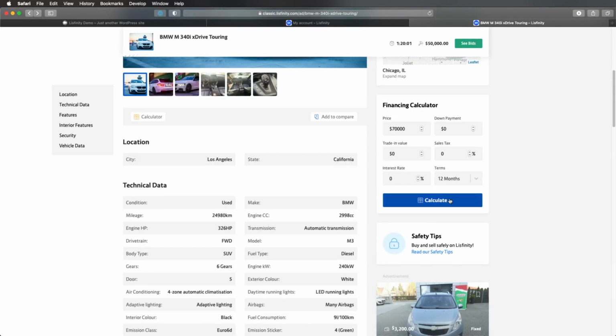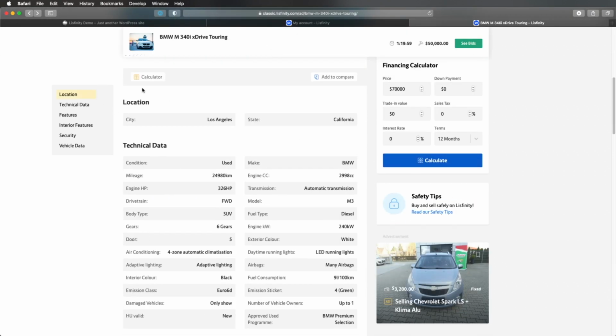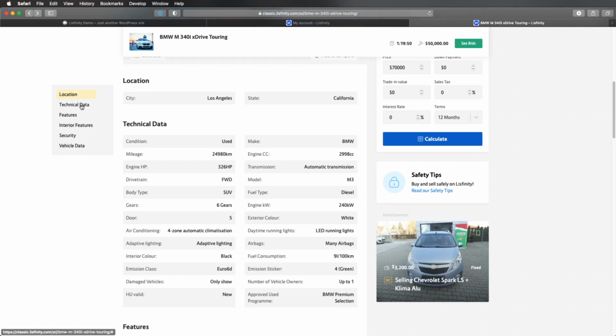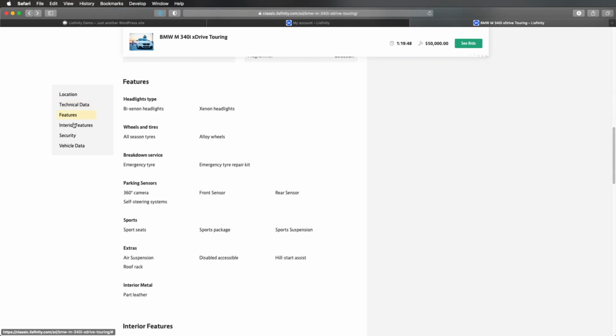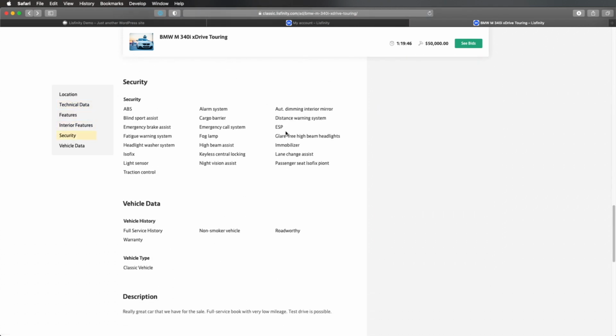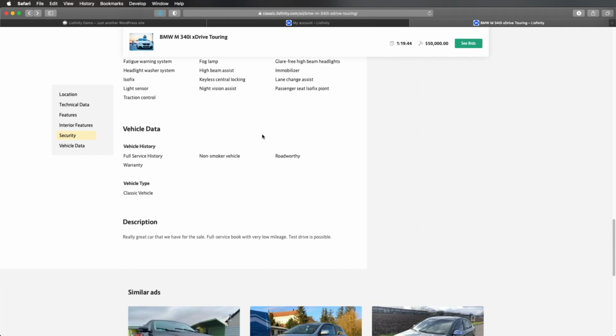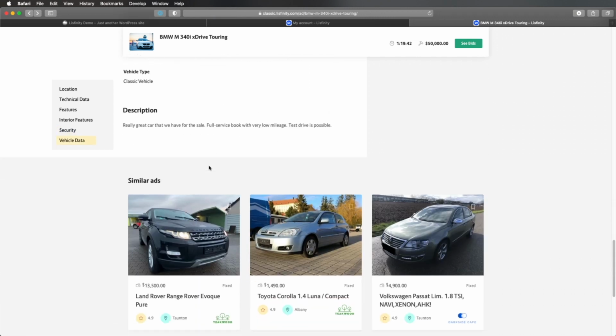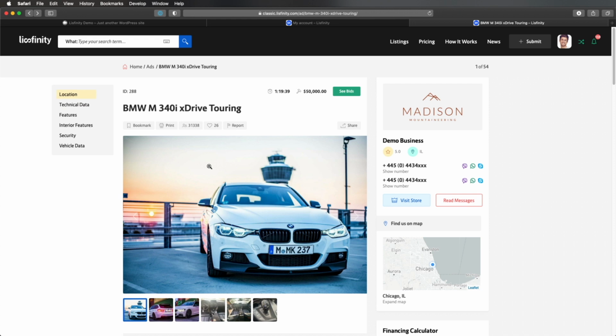And what I really like about this is the way they organize the information. You can see this sidebar here on the left, and you can click on the individual sections to bring you to that information in the main page. Really cool. And it's also really easy to create an ad.